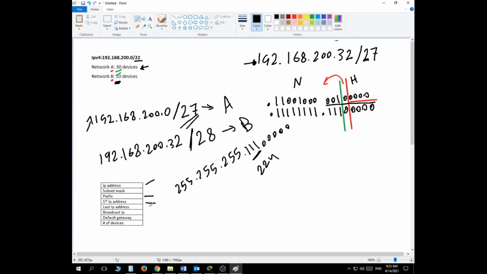The first available IP address. Well, the first available IP address is basically you come here and change this one to be 1. The last available IP address. Well, for the last available IP address, we need to look at the IP address, and I think if I go with the broadcast, it's going to be a lot easier before I get to the last IP address. So let's talk about the broadcast. This is my IP address here.